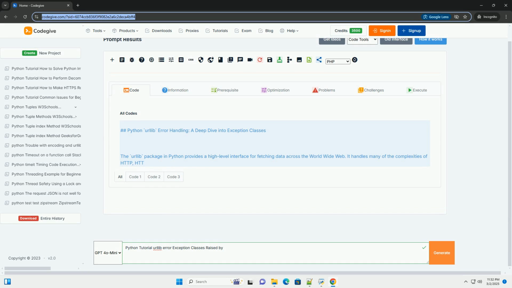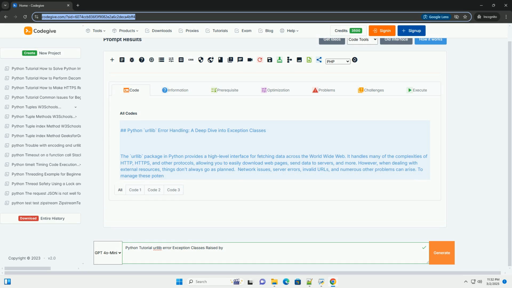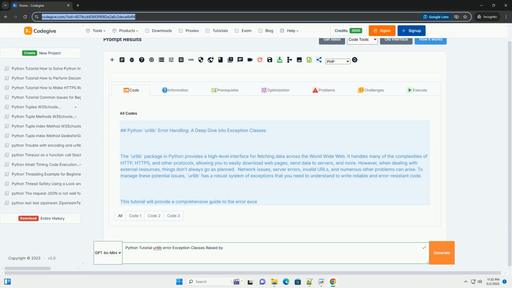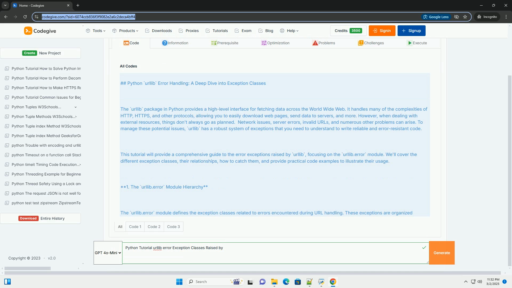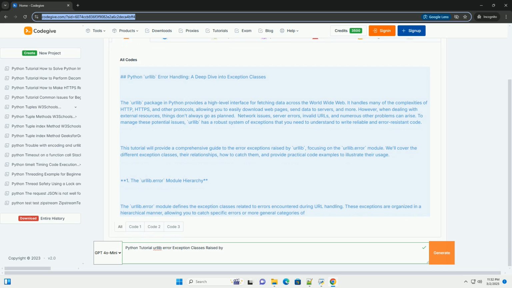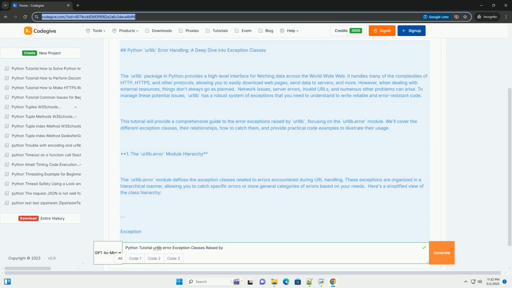Python urllib error handling, a deep dive into exception classes. The urllib package in Python provides a high-level interface for fetching data across the World Wide Web. It handles many of the complexities of HTTP, HTTPS, and other protocols, allowing you to easily download web pages, send data to servers, and more.